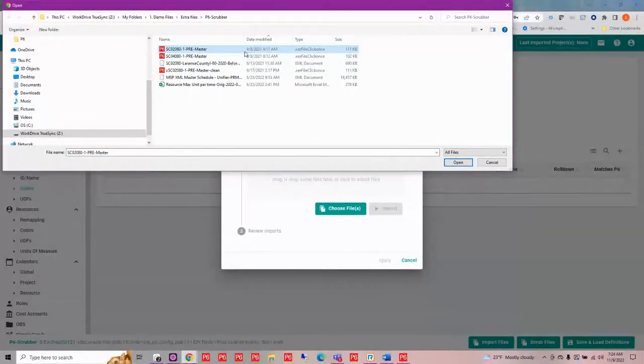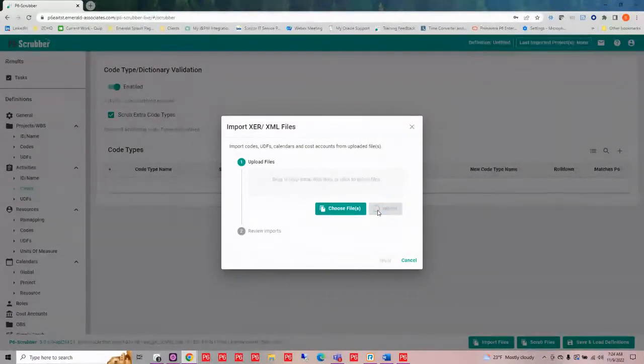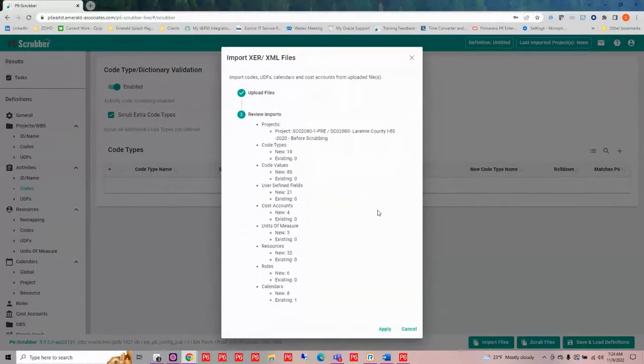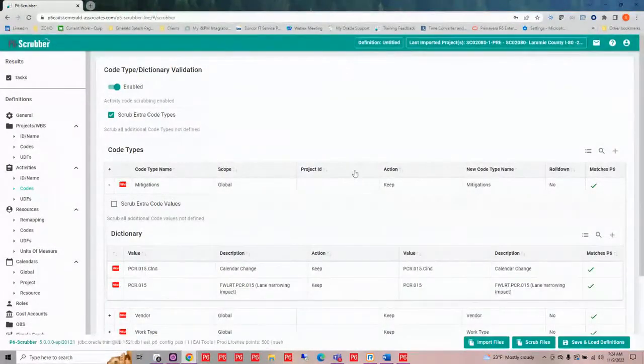In this case, it's an XER, but I could use an XML and I also could use a Microsoft Project file. So I'm going to use an XER and I'm going to open it up and import that file. What that's going to do is P6-Scrubber is going to go out, read that file, and put those pieces of data in each area where it has data.